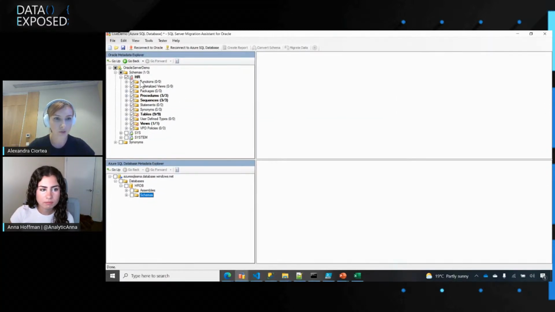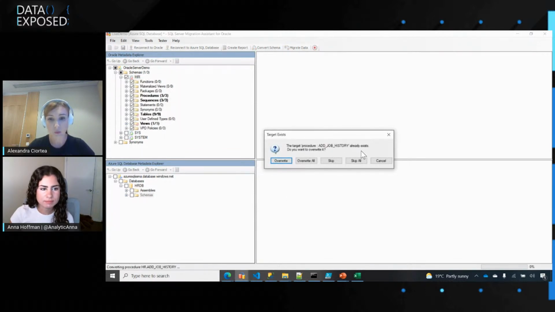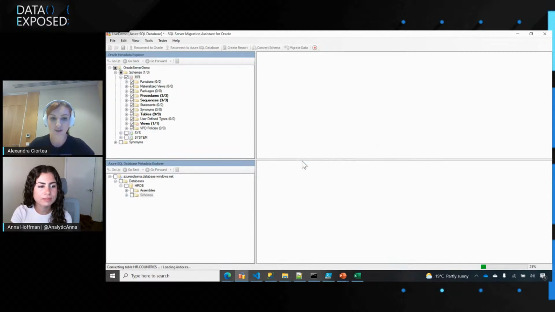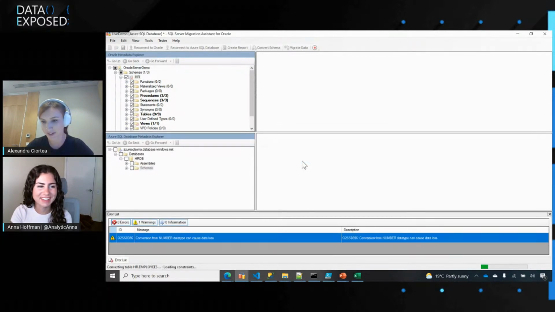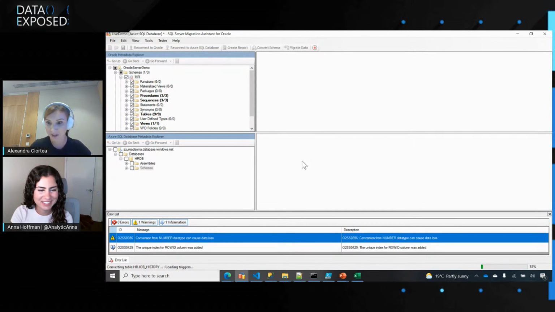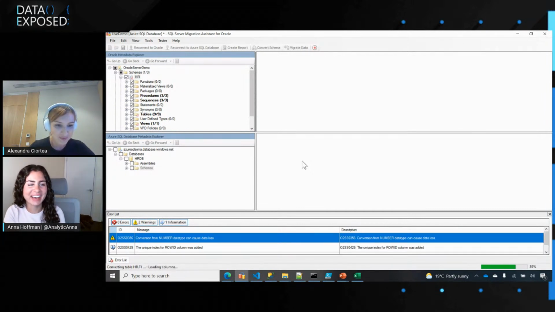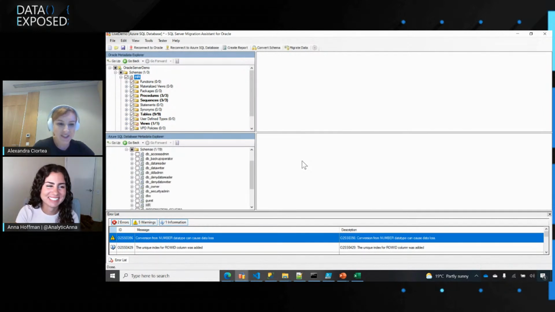So it's time to actually convert. At this point in time, I'm going to perform convert schema. It says, you already have these objects in your target database. What do you want to do? Override, skip? So I'm going to click override all. You can imagine I've done this several times just for the sake of it. I always wake up in the morning and say, what conversion should I do today? So I'm going to do that as well today.